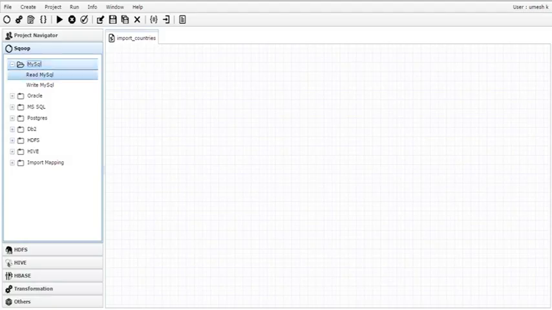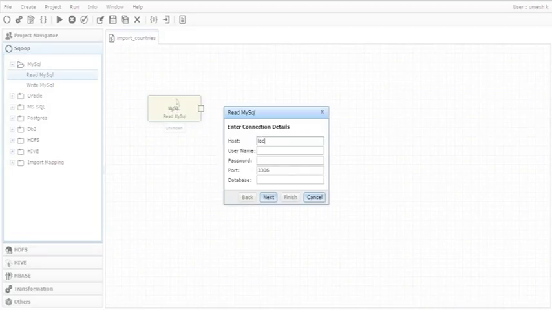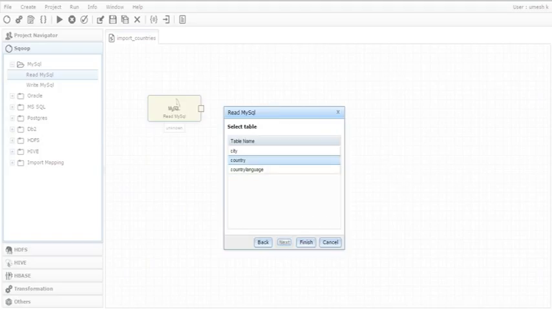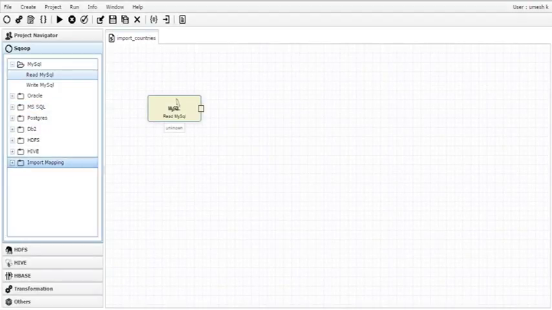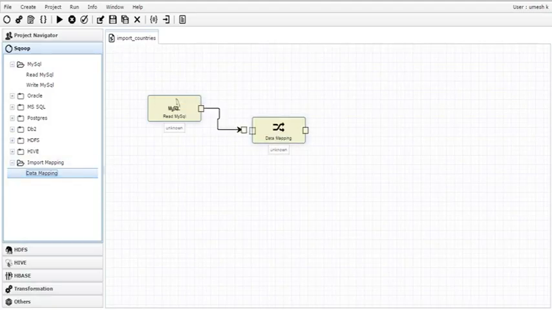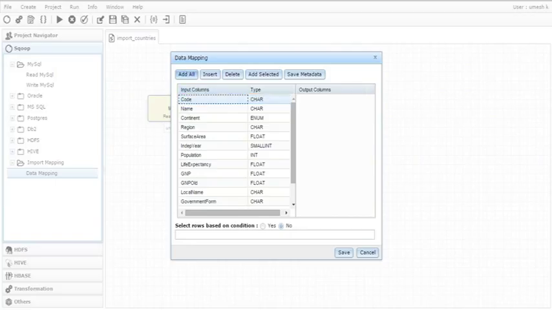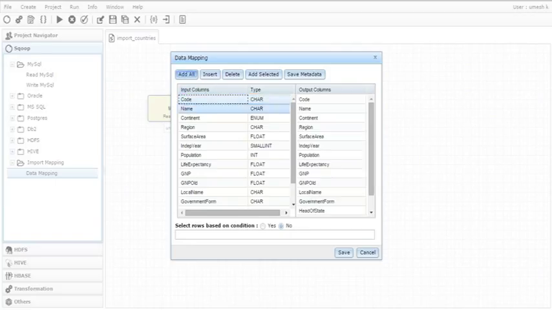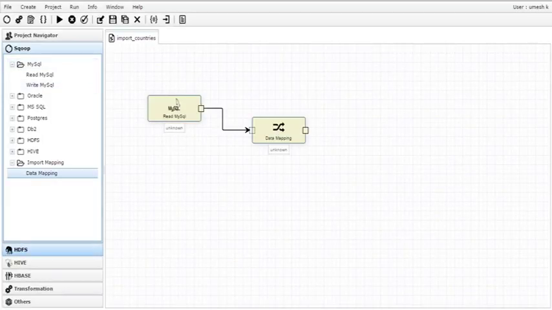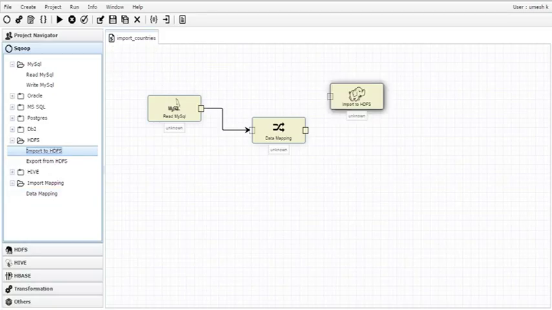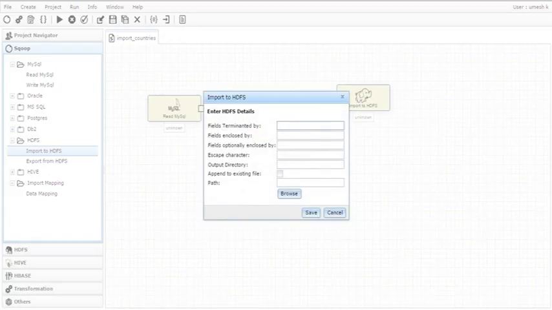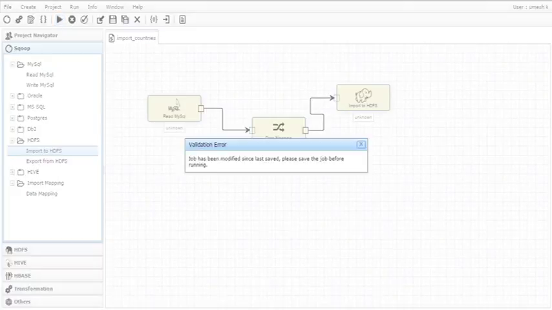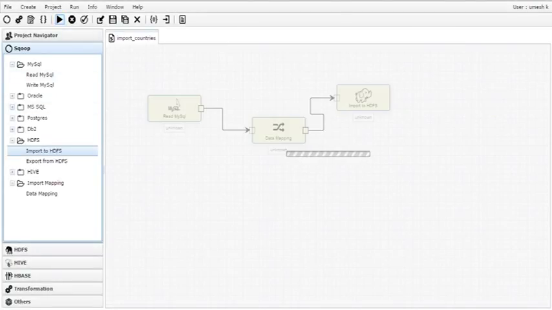Drag the source connector and configure. Drag the column mapping component. If required, configure the column mappings to import a subset of the columns required. Drag the target component and configure HDFS as the target, for example, and trigger the job. That's it. You have imported from an external system onto HDFS.